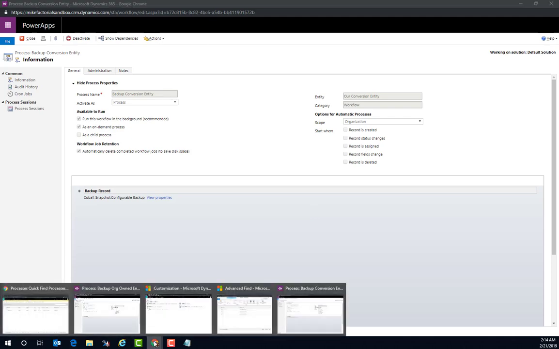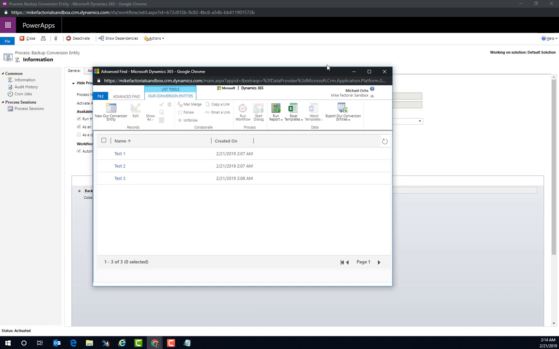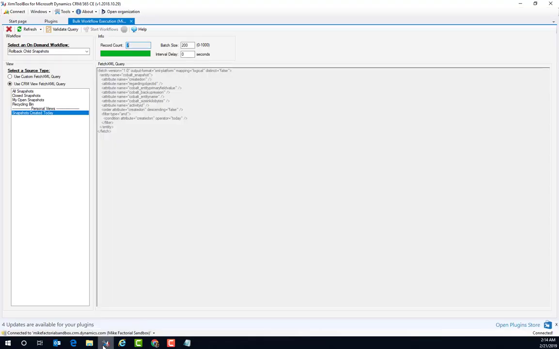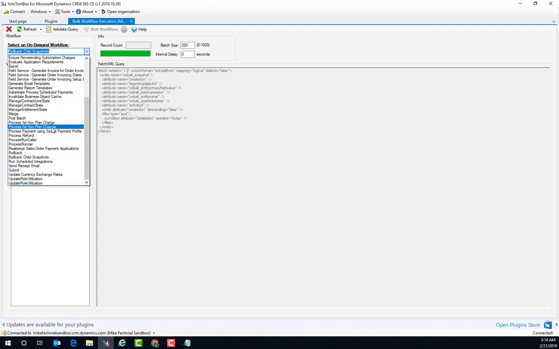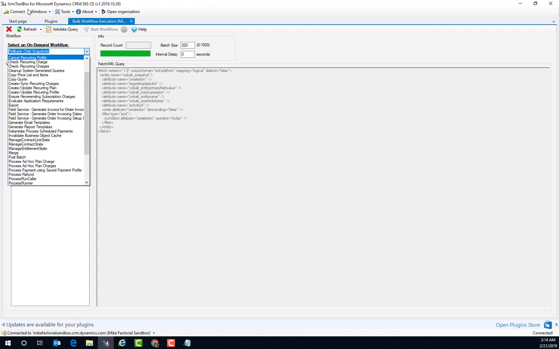And we'll jump back over to Advanced Find. We've got our conversion entities here. Like I said, this is a real-world situation, but I only have 3 records here. You could actually use the bulk workflow execution tool inside of XRM Toolbox to do this. So I've created a personal view of snapshots created today. So we're going to run our workflow against snapshots, or excuse me, not true. We're actually going to run this workflow against our, let me refresh this.